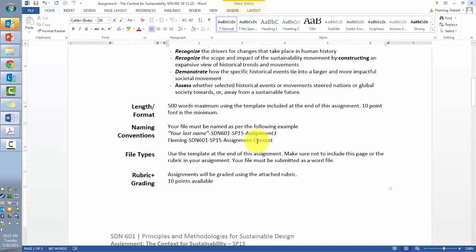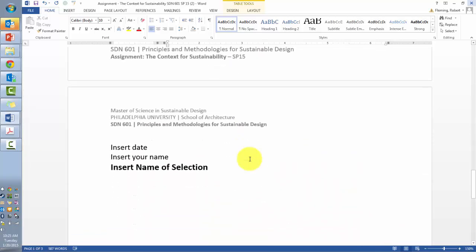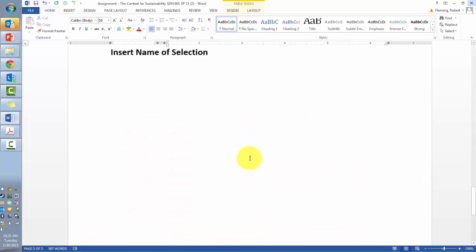So we're going to change that too. So we're just going to call that assignment 1. So that should be the way your file should look. You're going to use the template at the end of this assignment to do your paper. So don't use the rubric, and here's your template, pretty straightforward.